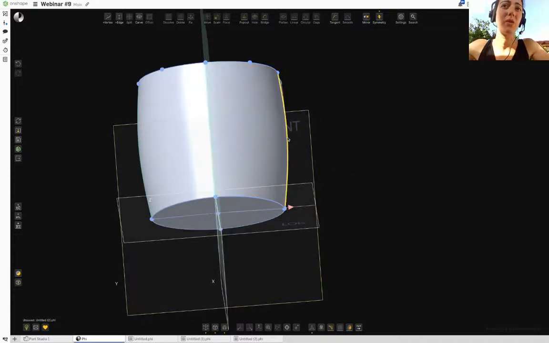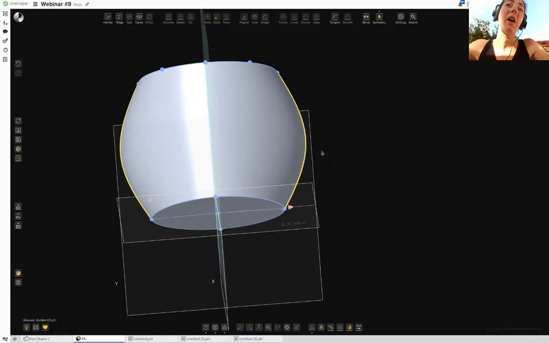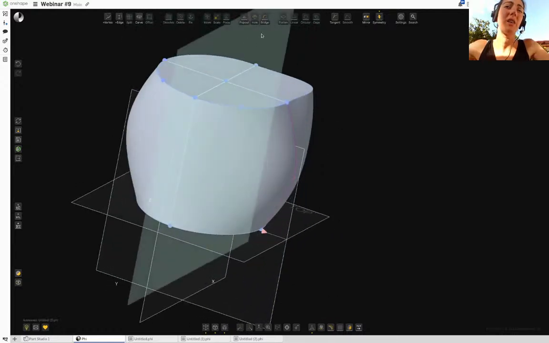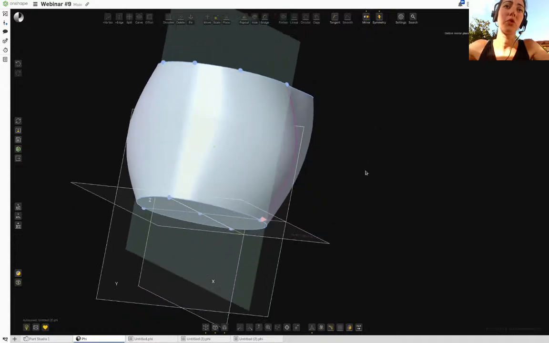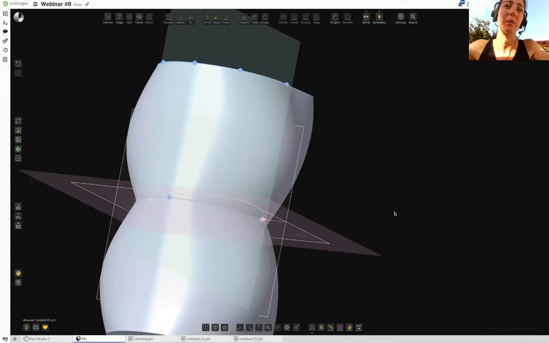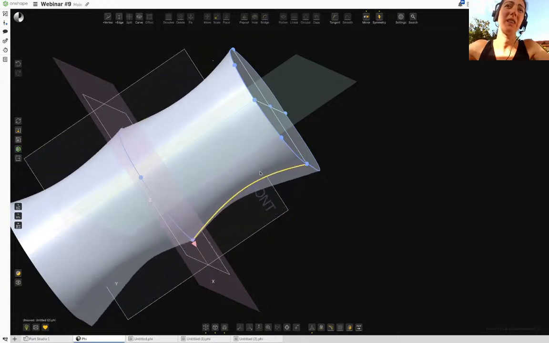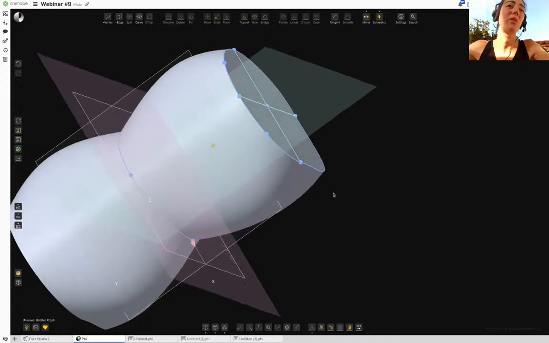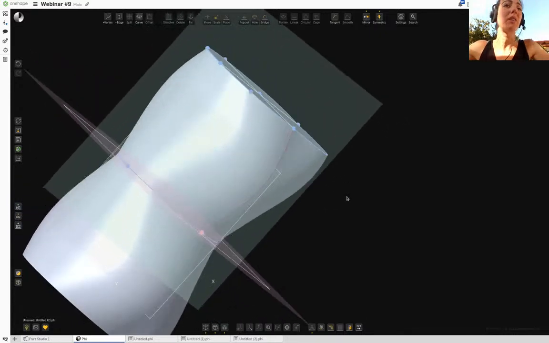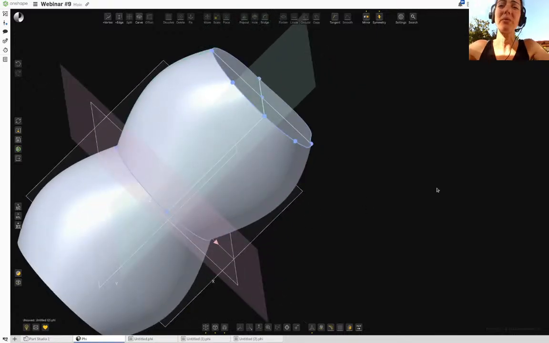So now these edges are symmetric, and this is my symmetry plane, and then my mirror plane could be something different, like here, for example. So now I have mirror and symmetry mode both on, but independently. Okay. So this was all I wanted to tell you about mirror and symmetry. So I think we have covered everything.